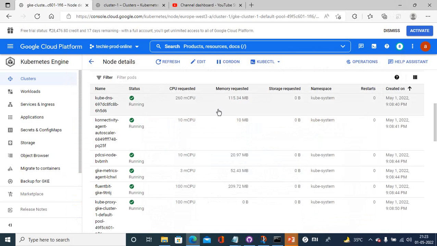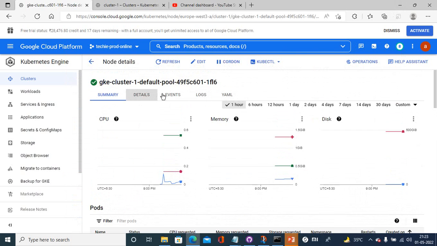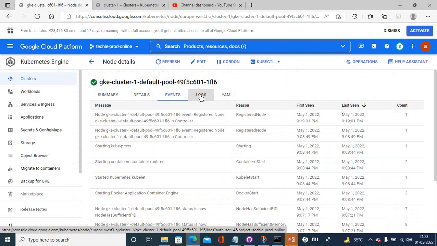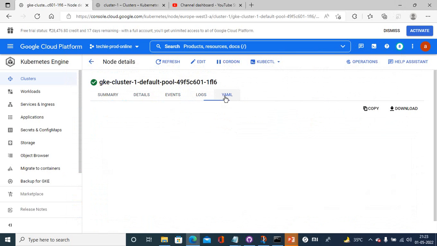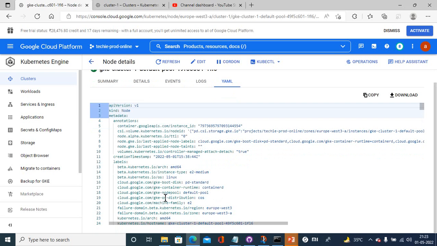Okay, so these are the things which I am showing you. Here are the events. This is the log. This is my YAML file. I can download it and modify. This is the YAML version v1, API version, kind node, metadata. In metadata, we mention our requirements, then labels. These are the labels. Using this YAML file also I can create the cluster nodes.